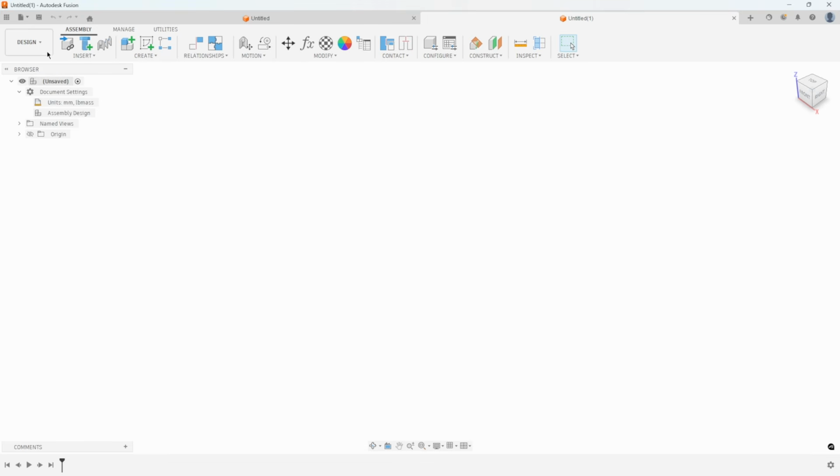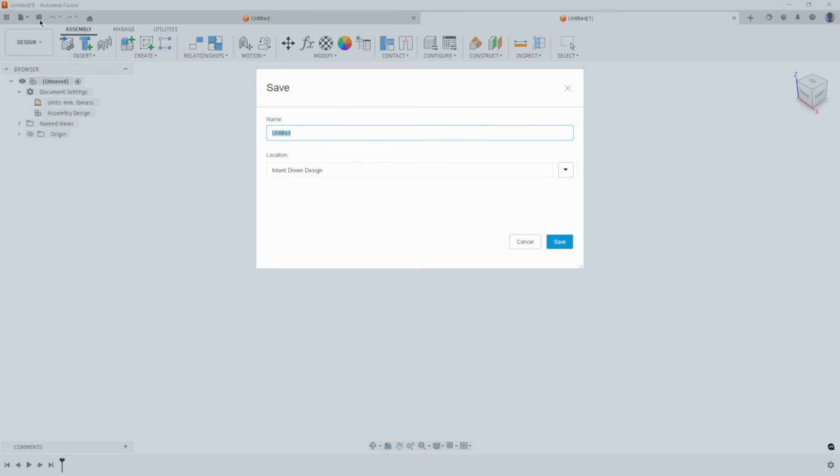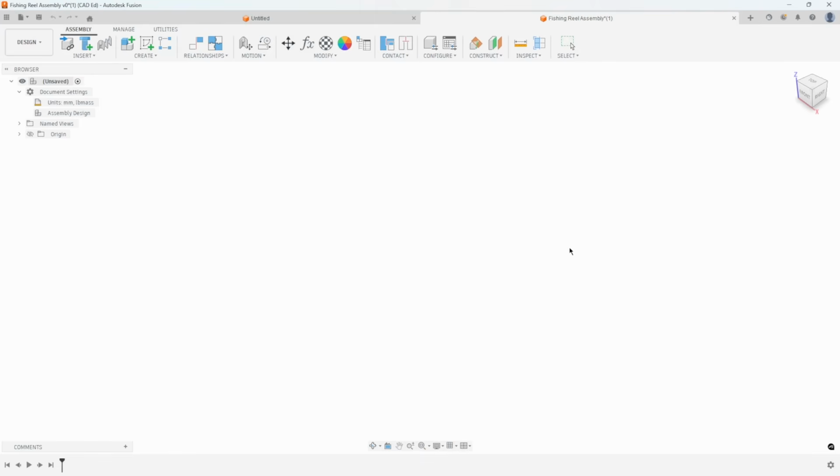It is also a good idea to go ahead and save our assembly at this time for multiple reasons. First, it enables the autosave to start saving automatically. Secondly, if you end up creating a new part design, you can then add it to an existing assembly and pick this saved assembly. We'll save this assembly as Fishing Reel Assembly.